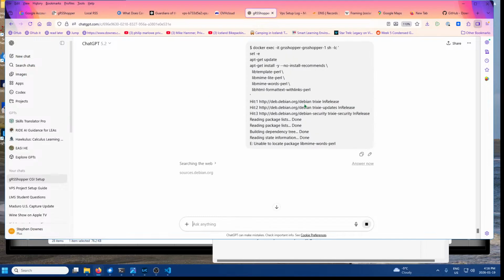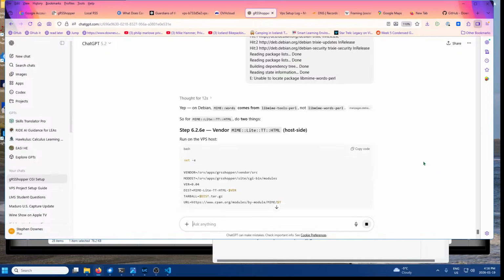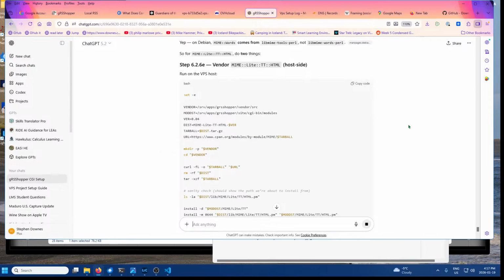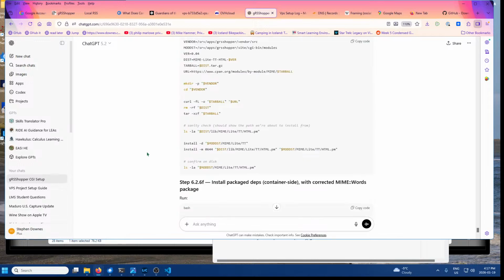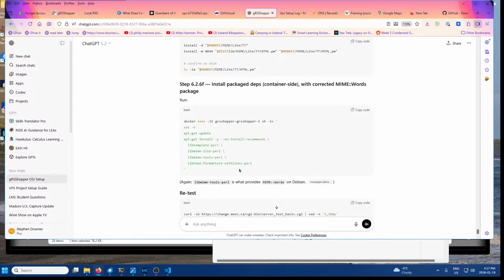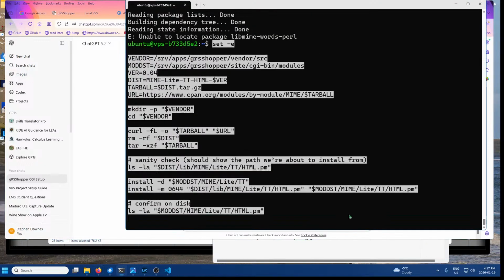unable to find. Yep, Debian MIME-words comes with one thing, not the other. Okay. So for my, I'll do two things. Oh, we have to vendor this now. Okay. With corrected MIME-words package. Okay, we'll do that.